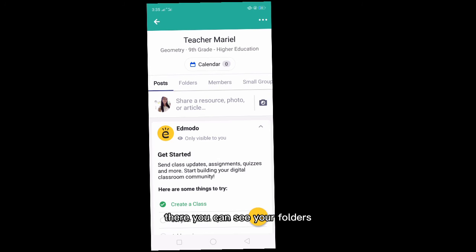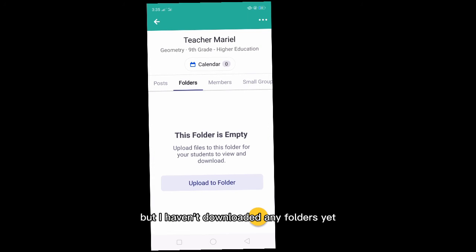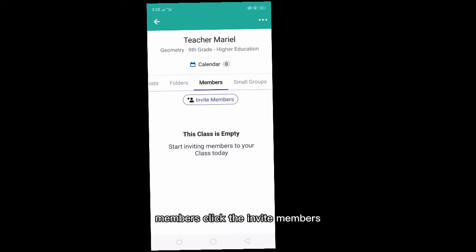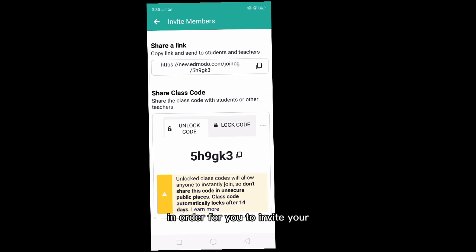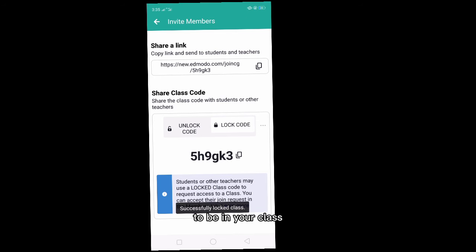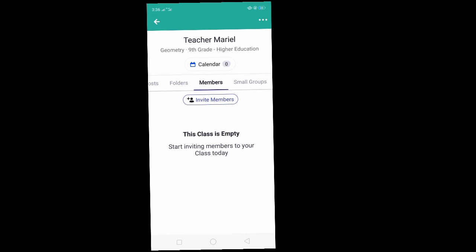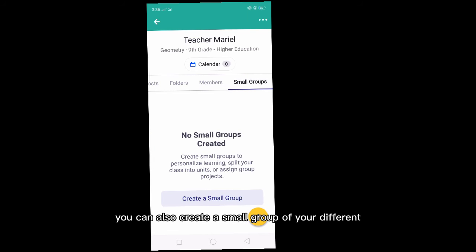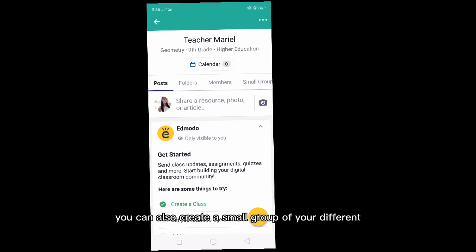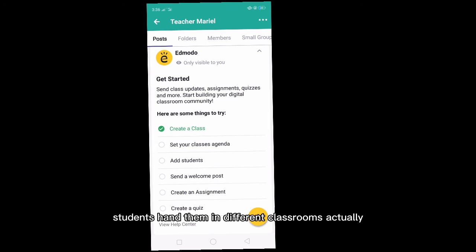There you can see your folders, but I haven't downloaded any folders yet. Members: click invite members in order for you to invite your students and copy the code. Lock the code in order to avoid unfamiliar people being in your class. You can also create a small group of your different students handled in different classrooms.